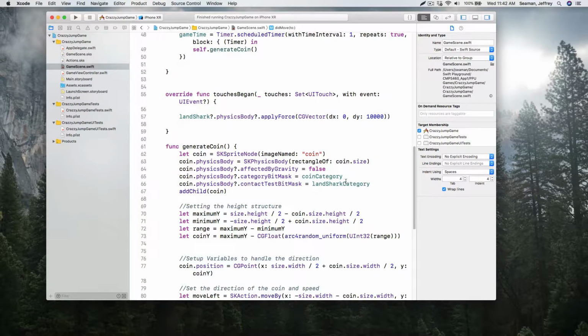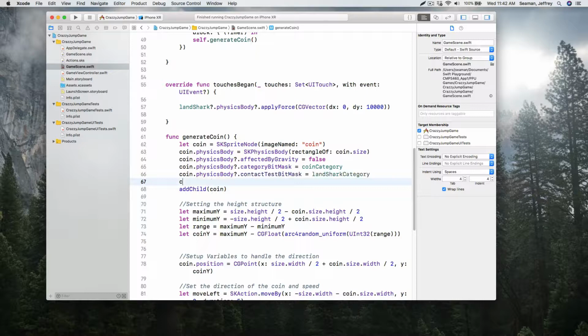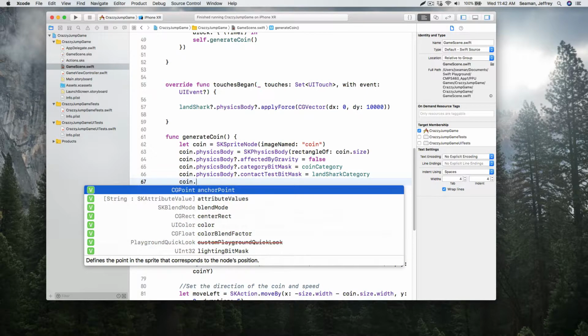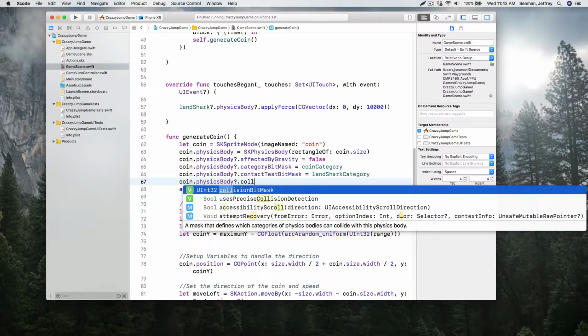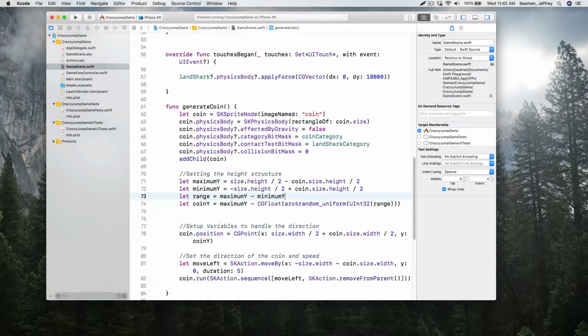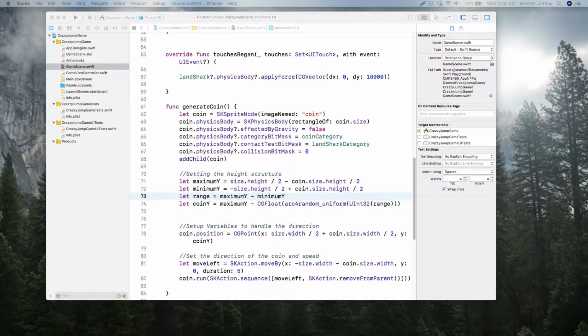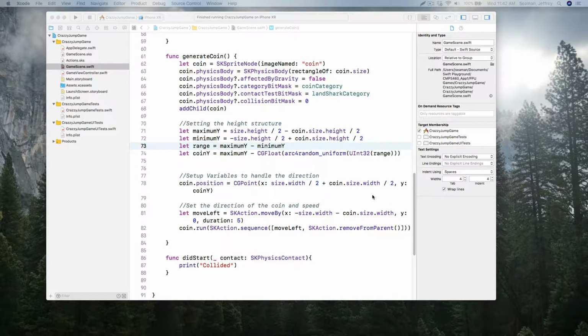Let's scan to see if there's anything that we need to add. We do need to add, we have Landshark child. We need to add something else here with the coin before I forget. Physics body, we need to add a collision bit mask and set it to 0. All right, so that might fix our issue a little bit. Some other problems that we had there. Just kind of scan through the code to see if there's anything I missed.